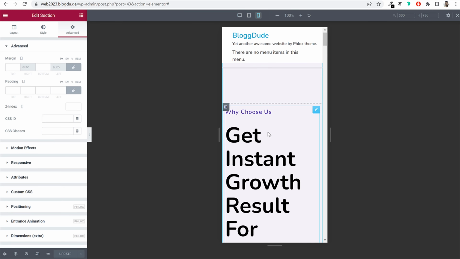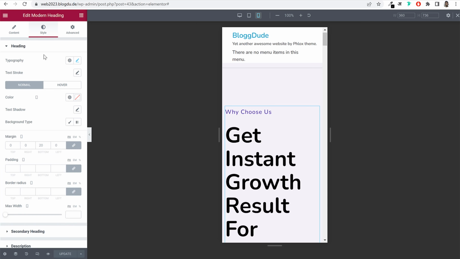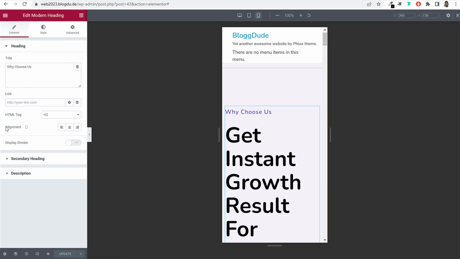All right. So first let's select this text, go to style. First of all, we want to bring it in center for mobile phone. Now, whatever changes you're making, make sure you have the mobile icon beside that. Okay, so only make those changes which have this mobile icon, so that this change will take place only in mobile phone. So alignment, we can change the alignment in mobile phone. So we'll make it center.